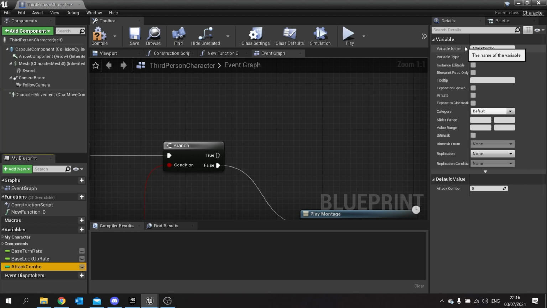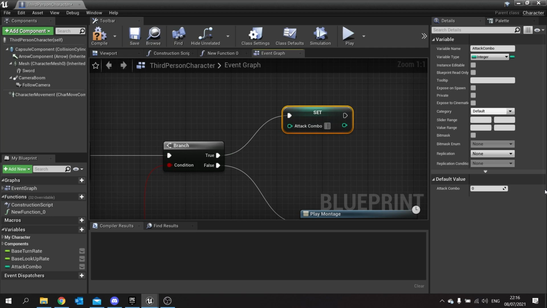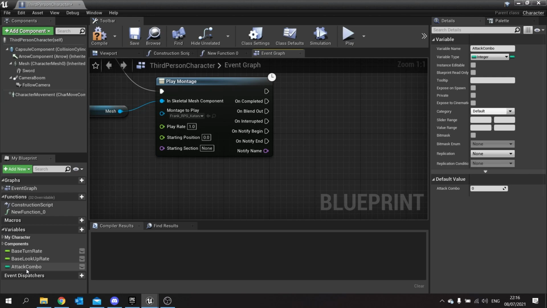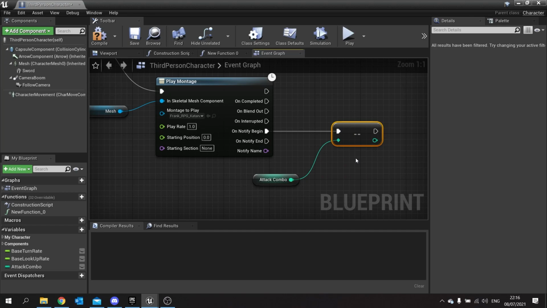We drag this out and choose set. And all we have to do on this is just set it to 1. That's all you have to do. Just set it to 1. Then, on the play montage, on the notify begin, what we're going to do is take 1 away from the attack combo. So get attack combo, and do minus minus to decrement the int. That goes on notify begin as a reminder.